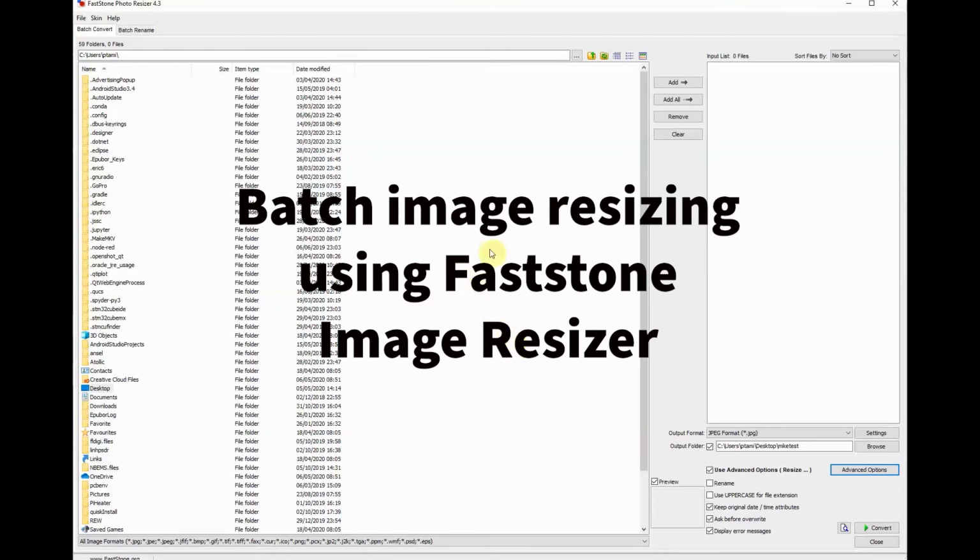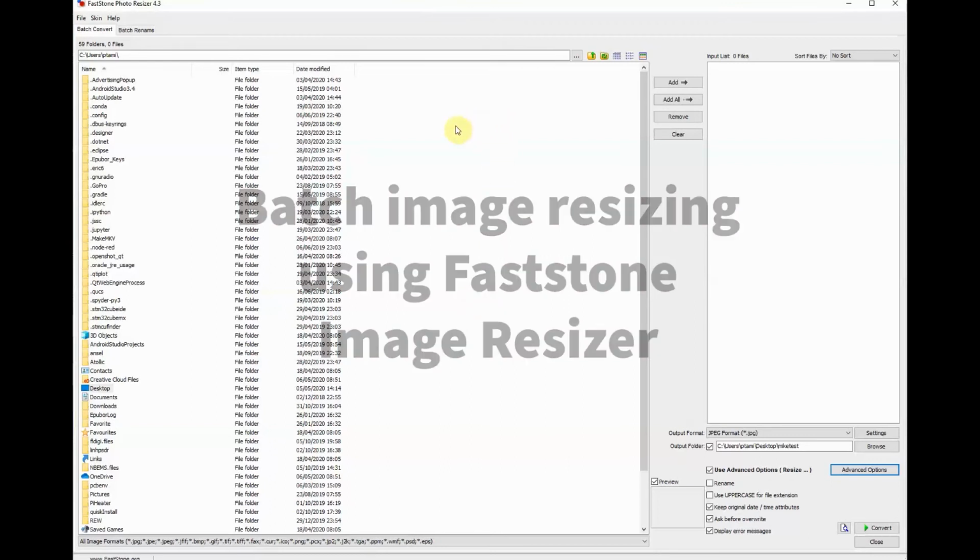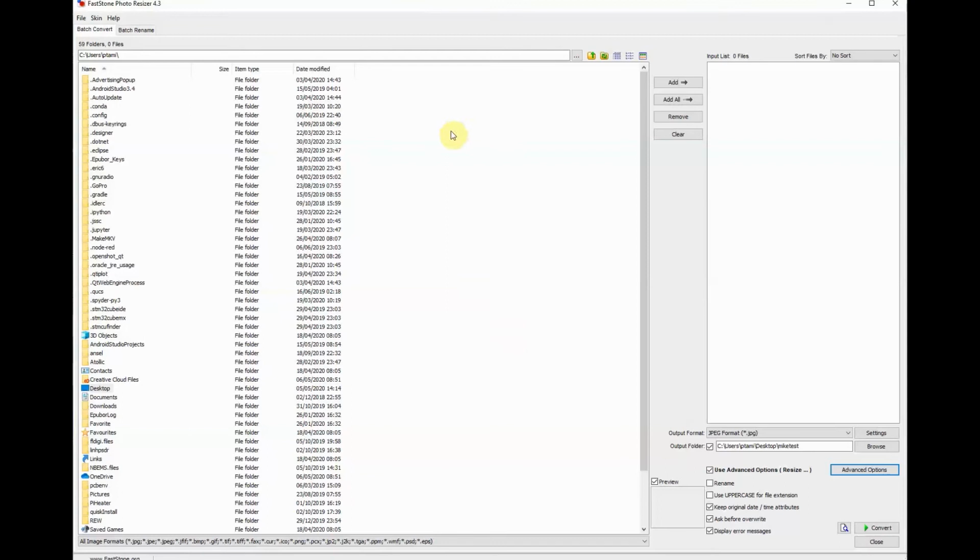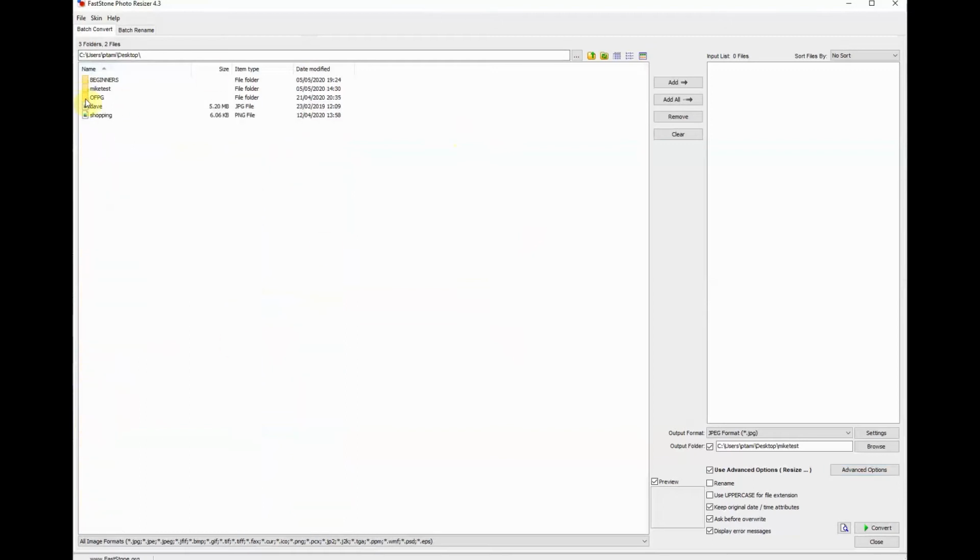Okay, now in this video I'm going to show you how to use the Faststone photo resizer to resize a batch of images for club competitions. So the first thing to do is in this left-hand panel, that's your file system, is navigate to the files that you want to convert. So in this case, I want to convert these files here.